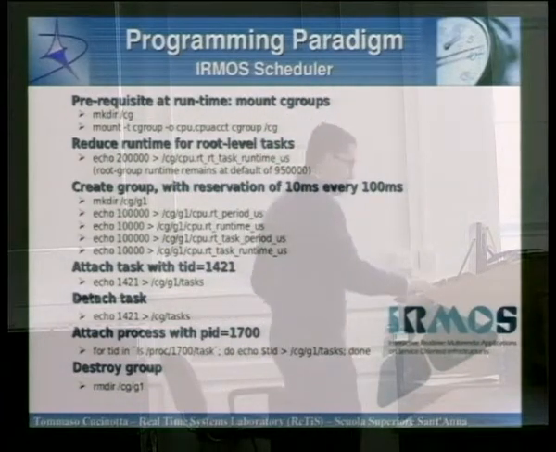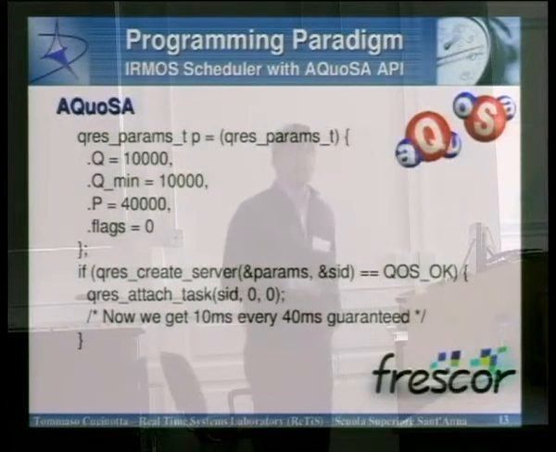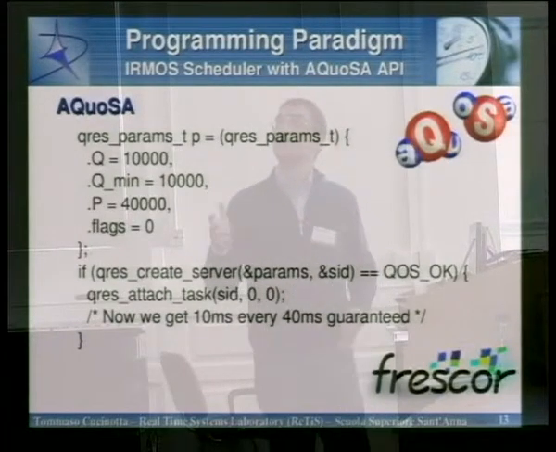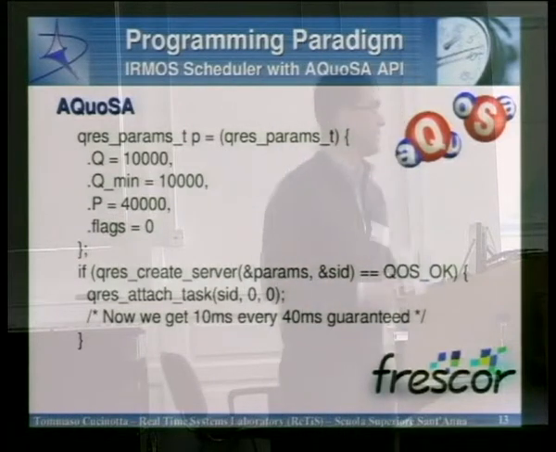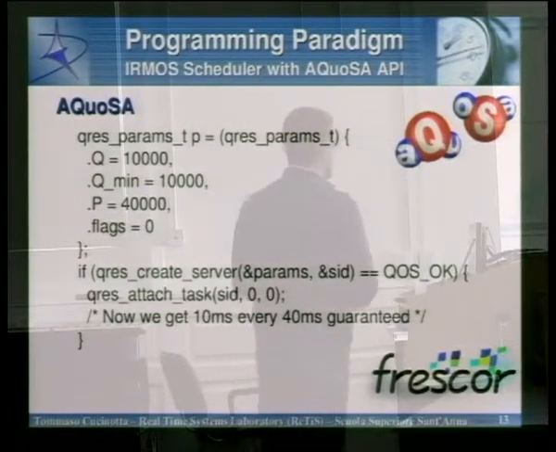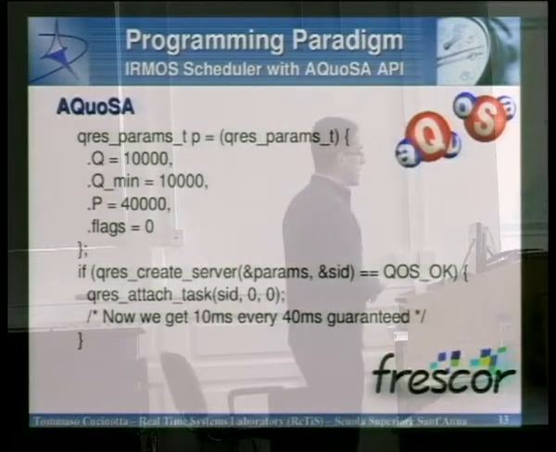However, luckily, we also have a library which is a compatibility layer with the old AQuoSA scheduler that allows me to do the same thing in a few lines of code again by using a convenient API call, which is more convenient when programming.